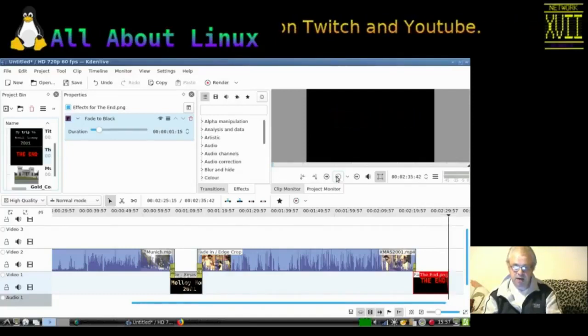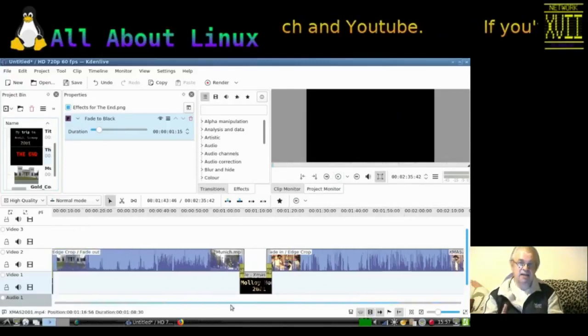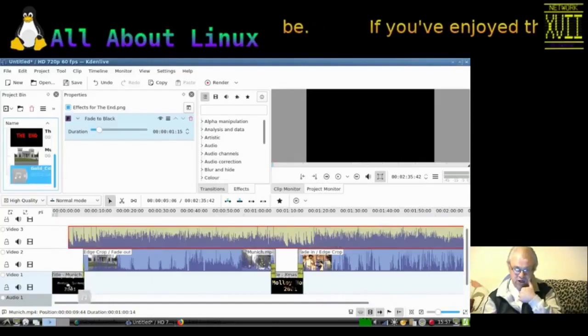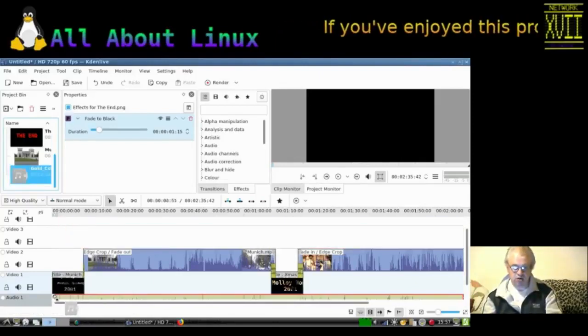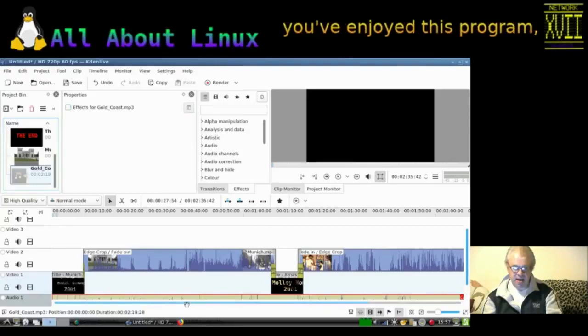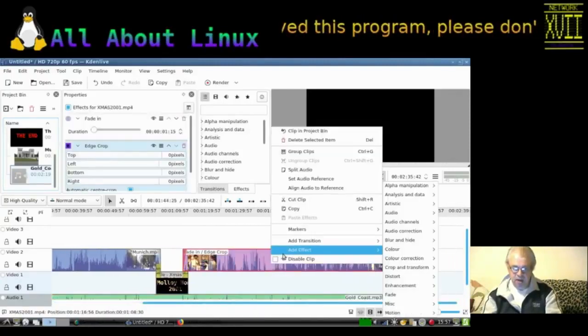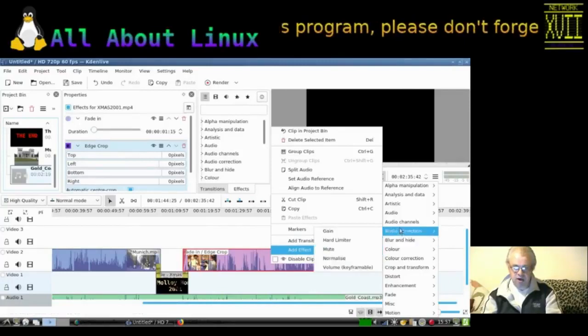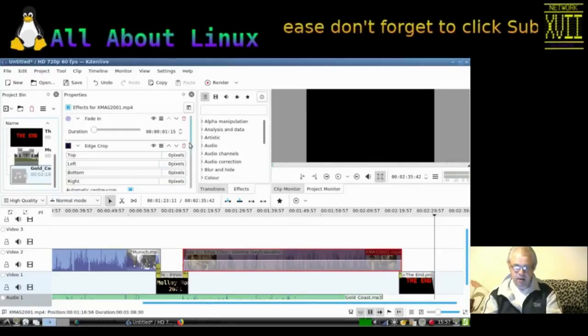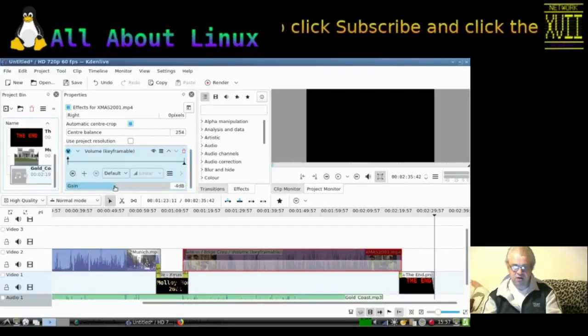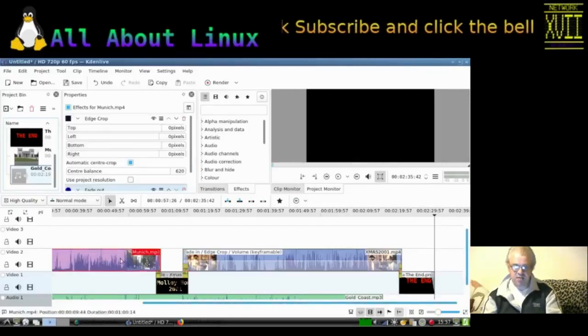And there it goes. And now the final thing to do is add the music, which was the Gold Coast. So we go back to the beginning, select our Gold Coast track, and pop it in at track 1. We're going to adjust the audio. Take it down about 4 decibels, just so you can hear the music.